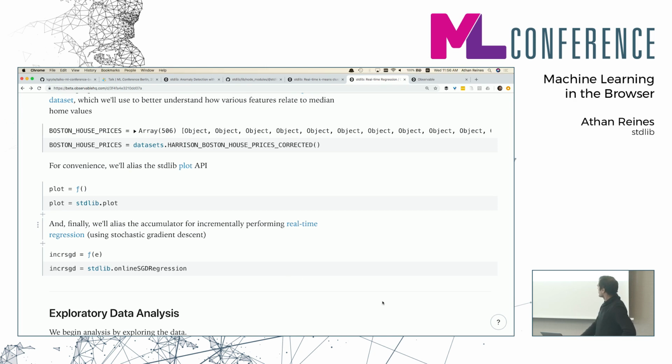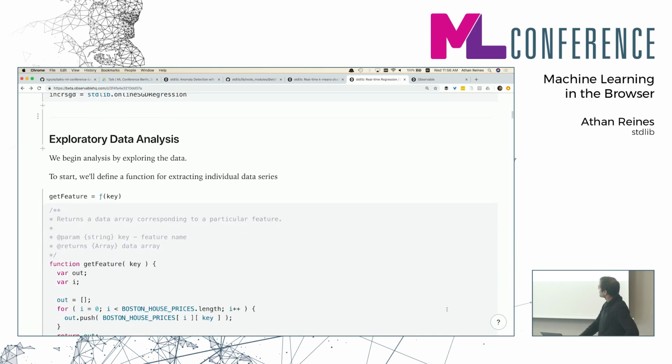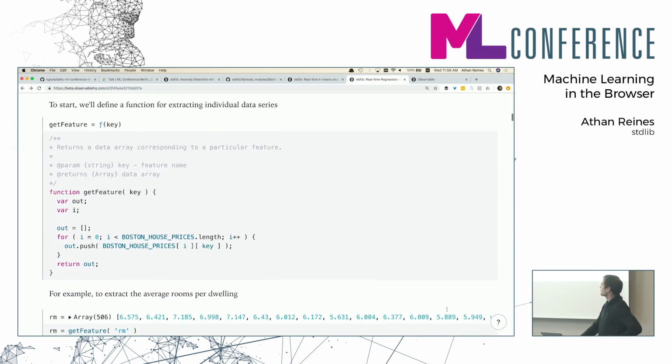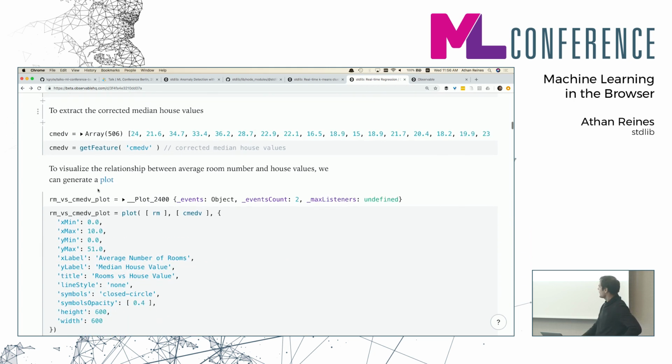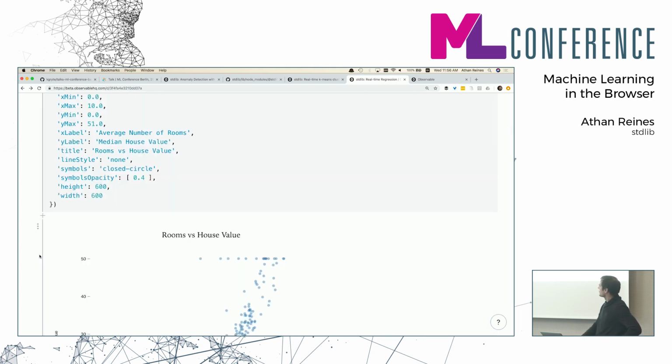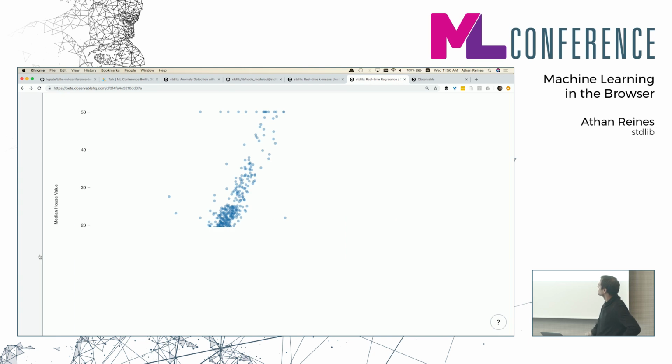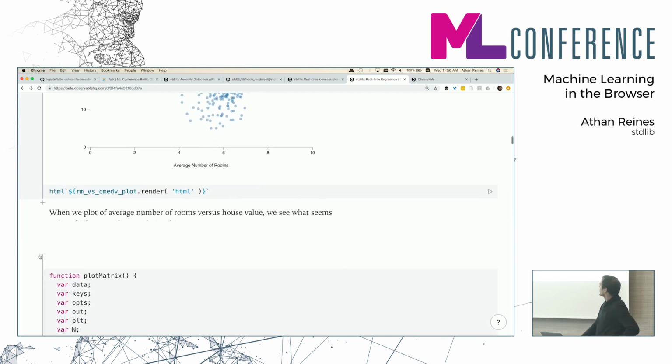So to begin our analysis, if it scrolls, there we go. We just need to do some exploratory data analysis, just getting a feel for the data. In particular, there's the average number of rooms per home, and then there's the corrected median house prices. If we were to plot this data set, we would see it looks something like this, which seems to have a fairly strong linear relationship.